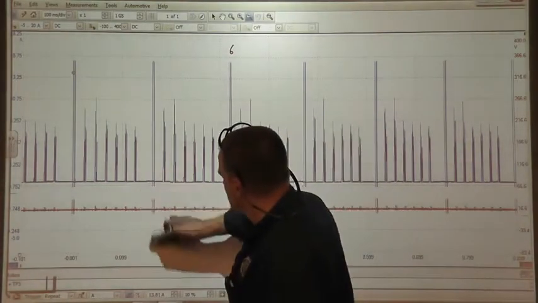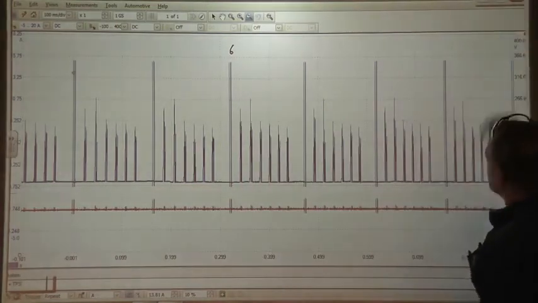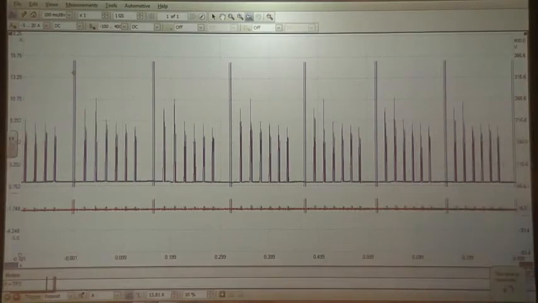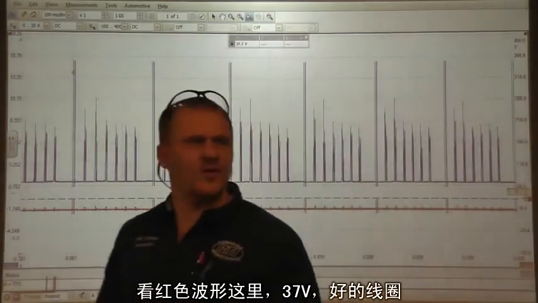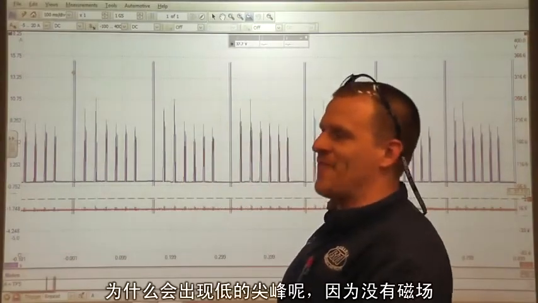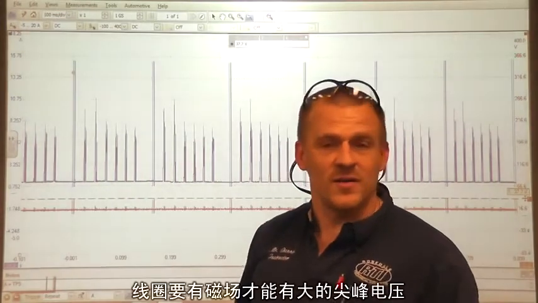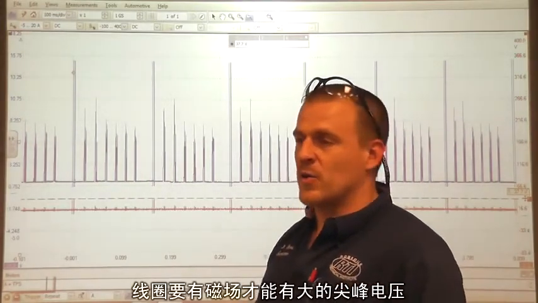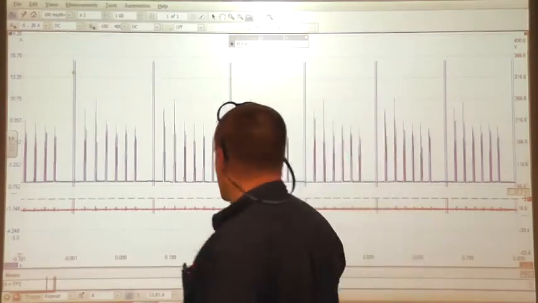Look how low these voltage spikes are. It would be the first thing you would notice with this picture. If you look at the red trace, our voltage spikes are only hitting 37 volts, whereas our good coil, we didn't take a measurement of that, was a few hundred volts. Why do we have a low voltage spike? Because there's no magnetic field. This coil is shorted. Coils have to have good magnetic fields to make good, big voltage spikes.